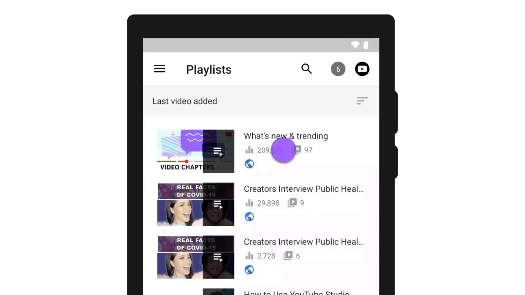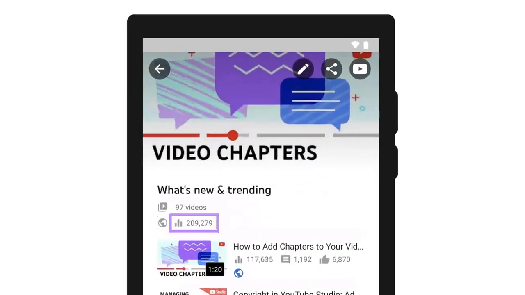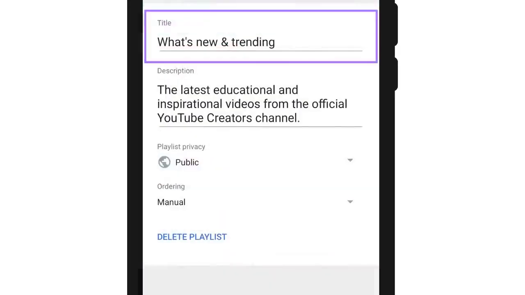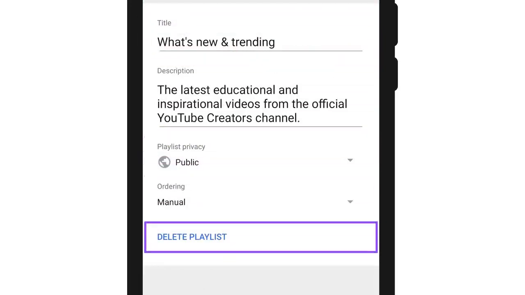You'll see all of your playlists on the playlist page. Here, you can tap into a playlist to see what videos are in it, along with its visibility and number of playlist views. From here, you can share a playlist or watch it on YouTube. Tap the pencil icon to edit the playlist's title, description, visibility, and ordering, or to delete the playlist.